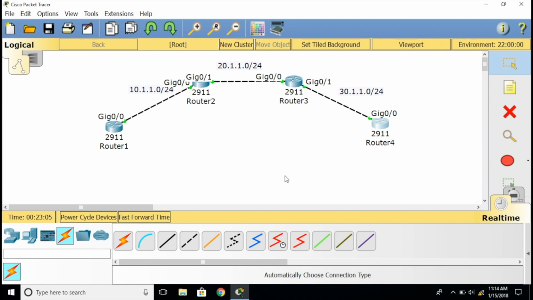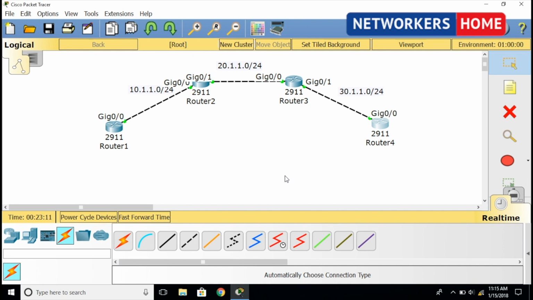Today's topic is going to be EIGRP configuration. So you must have learned EIGRP theory, now it's time for the practical. So let's see how we can implement Enhanced Interior Gateway Routing Protocol, which was a Cisco proprietary protocol till 2013, and now it is an open standard protocol in lab.